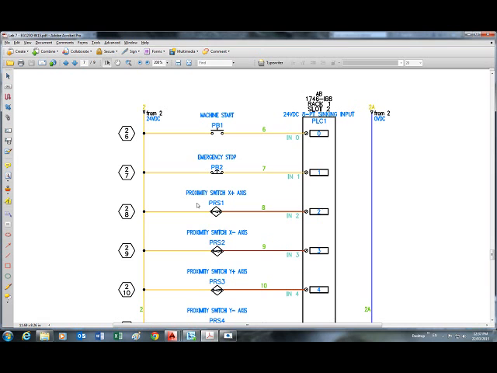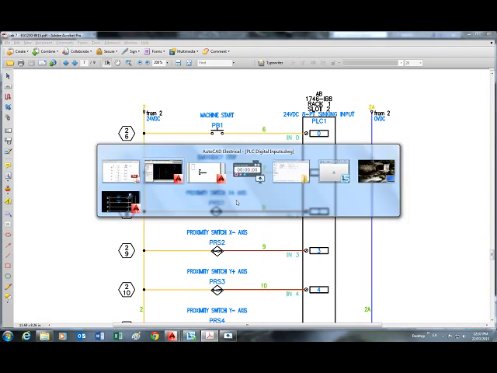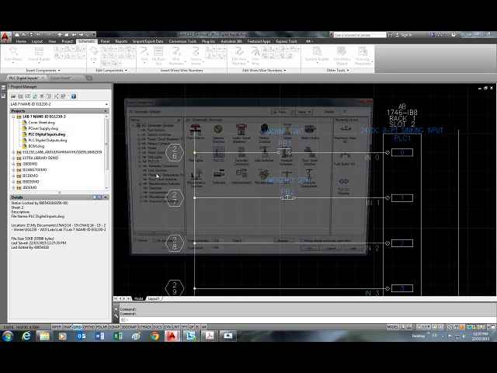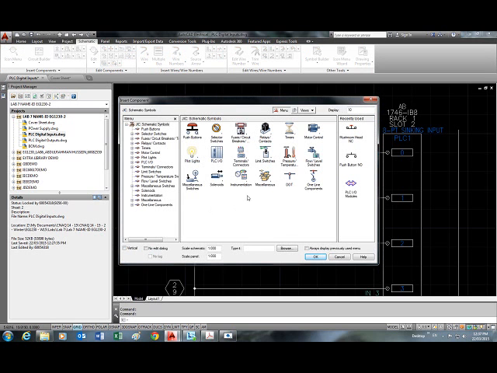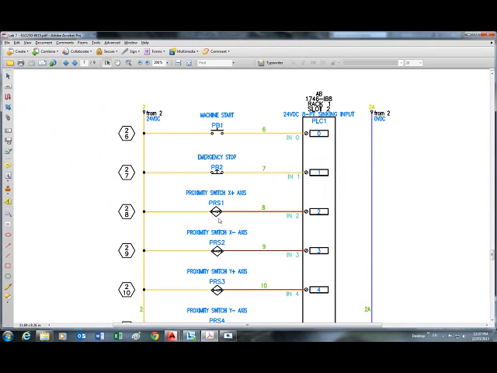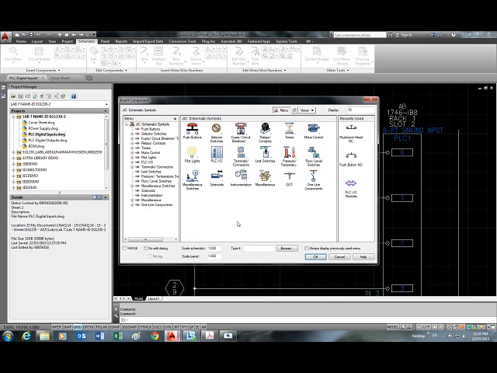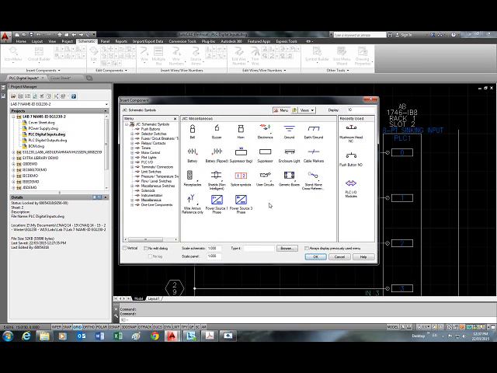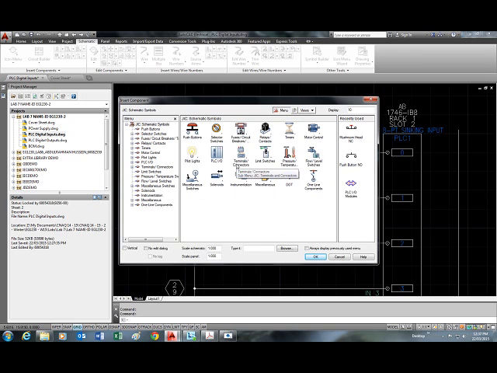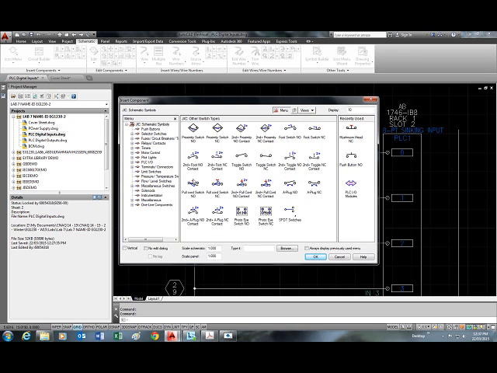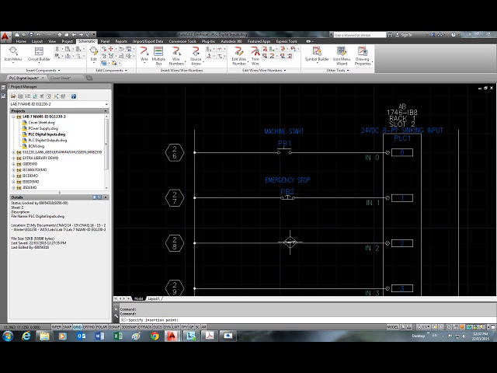Okay, the next one is a proximity switch, X positive axis or positive direction. So again, we go here and we look for these normally closed proximity switch. Look at miscellaneous, not there. And miscellaneous switches right here. There it is, normally closed proximity switch. Place it.